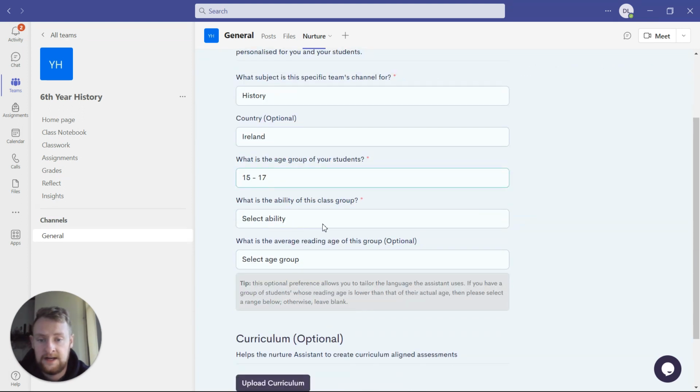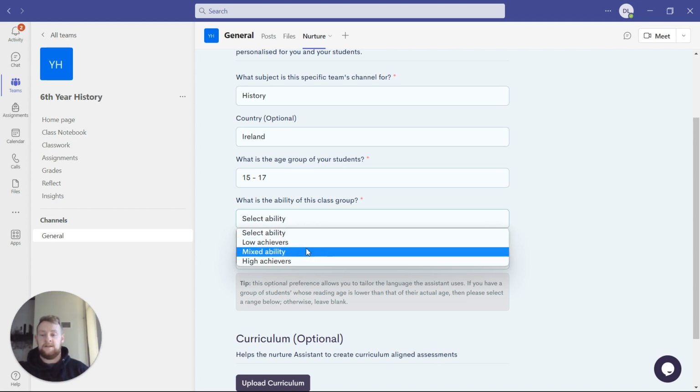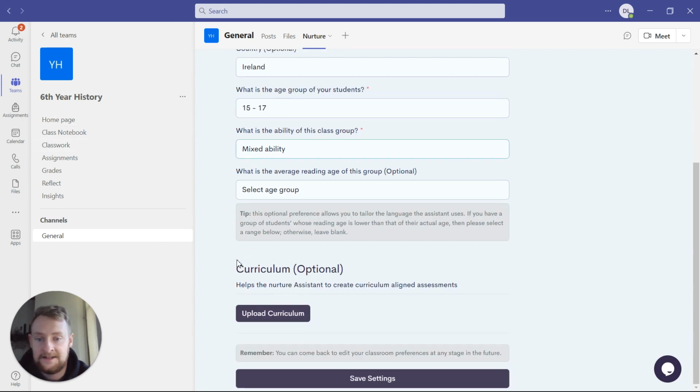What is the ability of the class group? I am going to go with mixed ability. So all this just lets us know whether they're, for instance, you might have an ordinary level class and a higher level class. You can differentiate between them here, but I'm just going to go with mixed ability here because let's say this is the only history class in 6th year and they have a mixed ability.